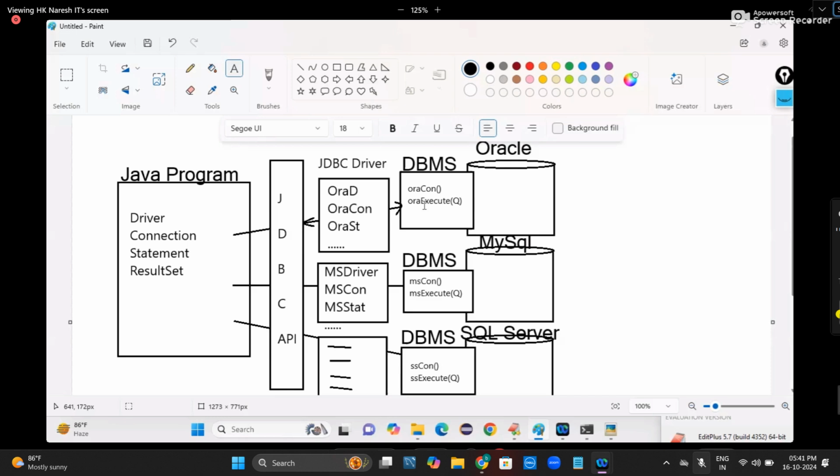JDBC API is a specification, a set of interfaces with method declarations. What is a JDBC driver? Is it a specification or an implementation? Can I say software? What is software? A collection of classes providing functionality is called software. So what is a JDBC driver? A JDBC driver is software.